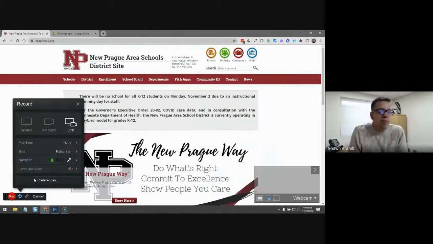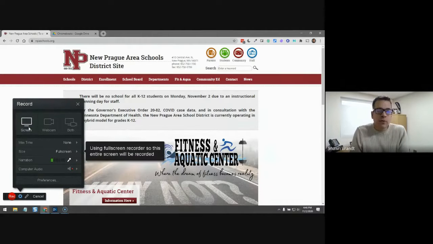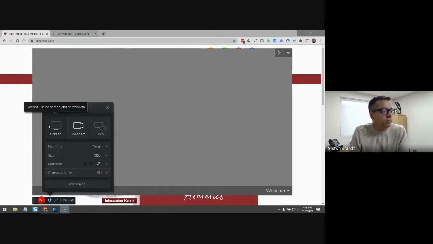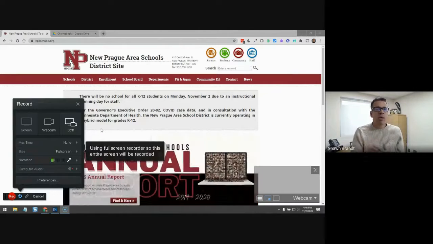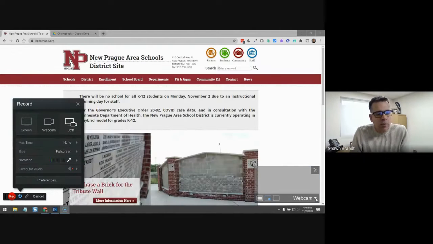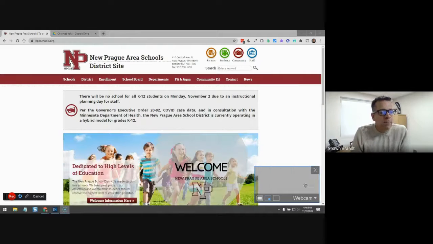Now, when I record, I have three basic options. Number one, I can either record just the full screen, I can record the webcam, or I can choose both. In this case, my webcam is already being used by Google Meet, so it's not showing up for me here. But in the lower right-hand corner, I could click this pull-down arrow next to webcam, and I would just want to make sure that my integrated camera was selected.